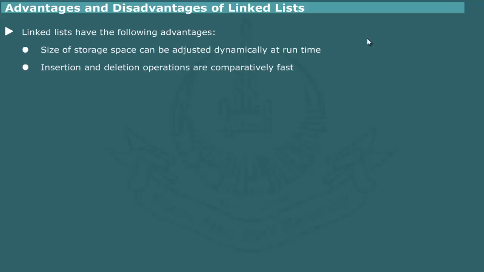The insertion and deletion operations are comparatively fast because, unlike an array, the movement of data values within the storage cells is not required. Instead, only the pointers are readjusted. List traversal is extremely fast.